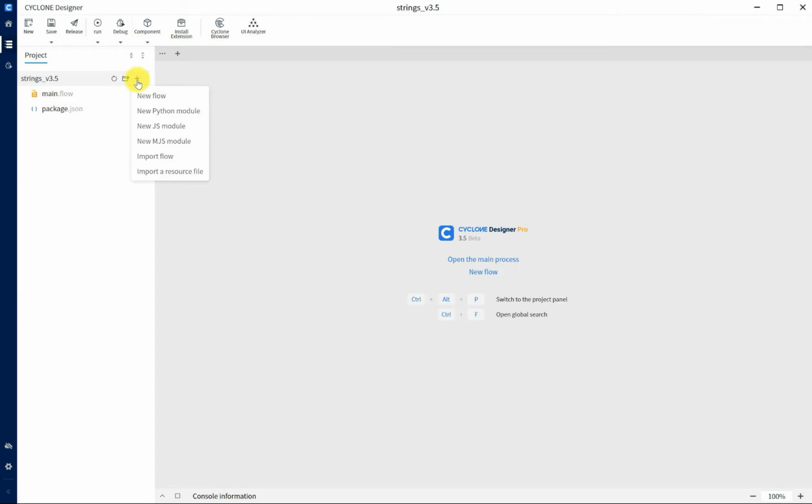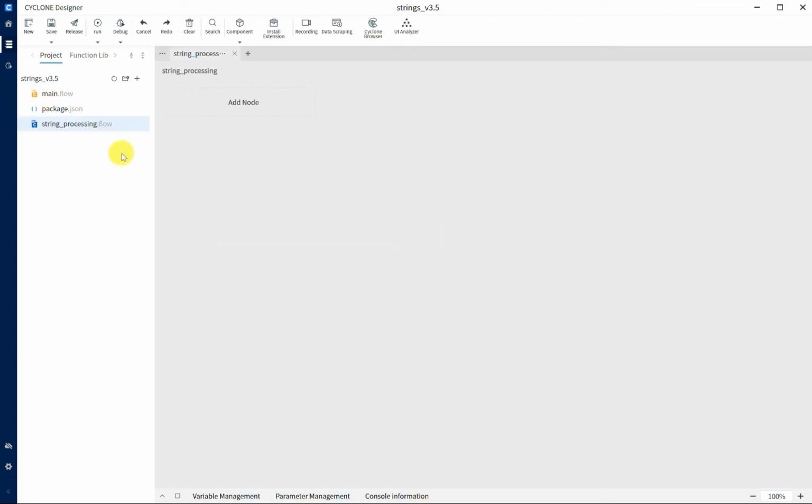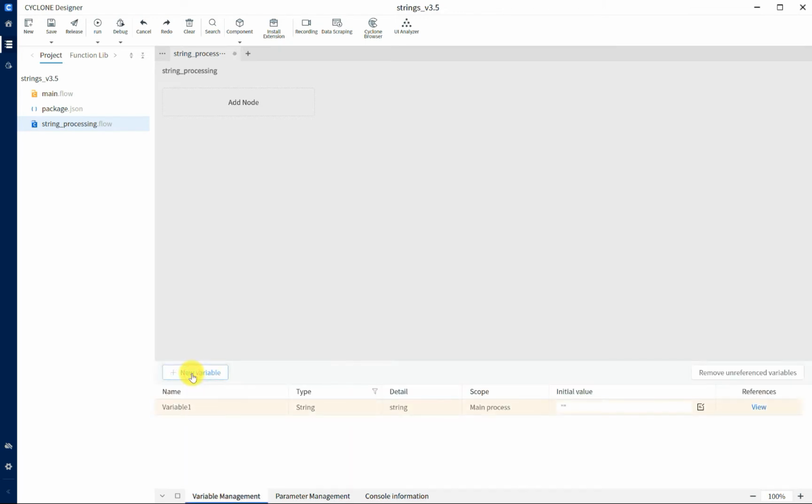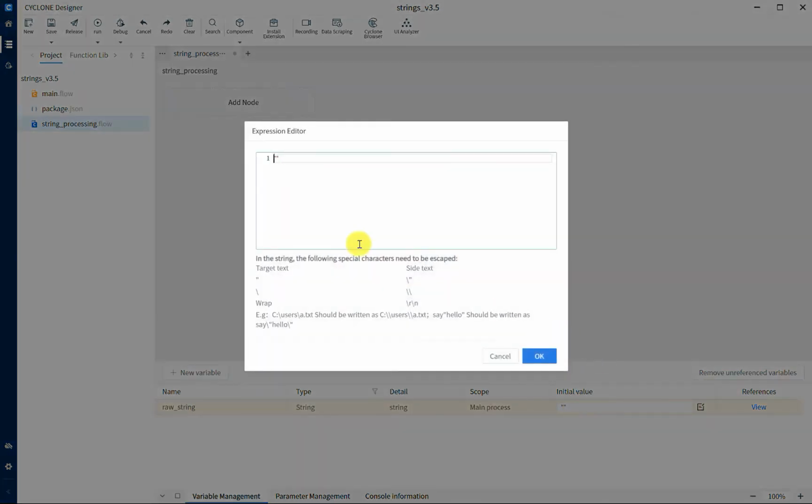First, we create a new flow and change the flow name to string processing. Then add a variable in this flow. Change the variable name to raw_string. And type in the initial value. Make sure to translate a single slash into 2 slashes due to escaping rules.